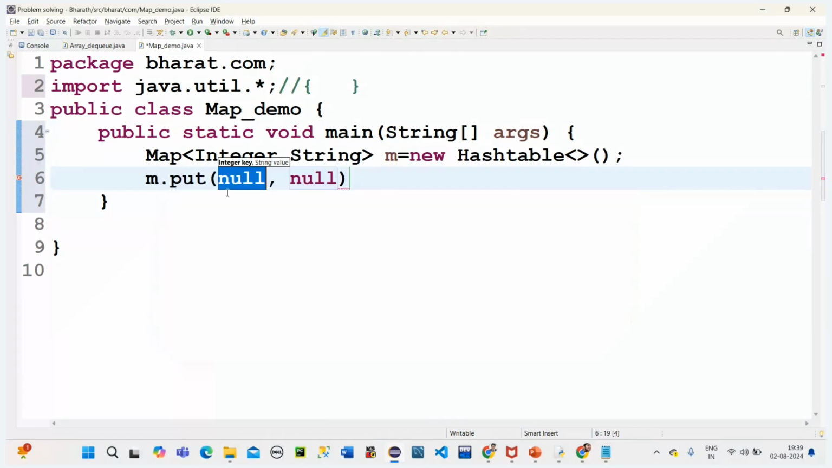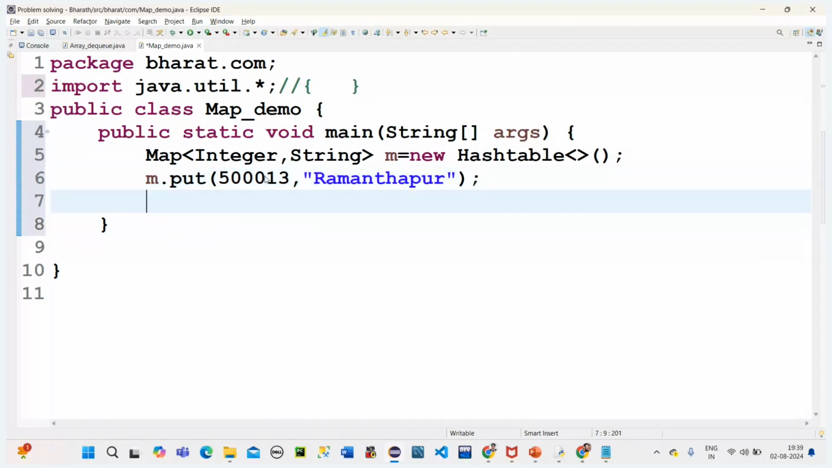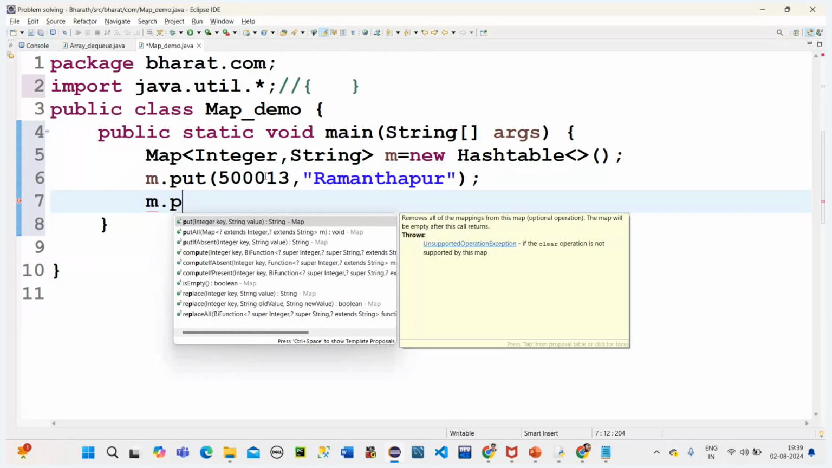map.put. The moment I give put, two things came here. One is for the key, another one is for the value. Correct. So now, for example, I wanted to store a pin code number. Pin code is an integer, right? The first part should be an integer. So I'm just storing 513-something. This is the pin code of Ramantapur.